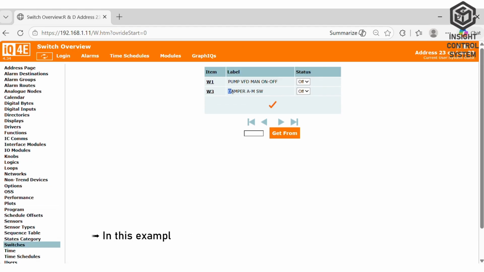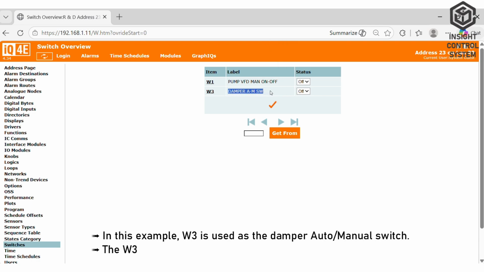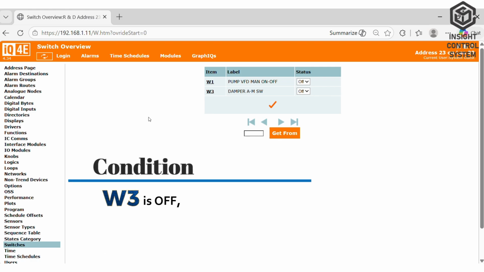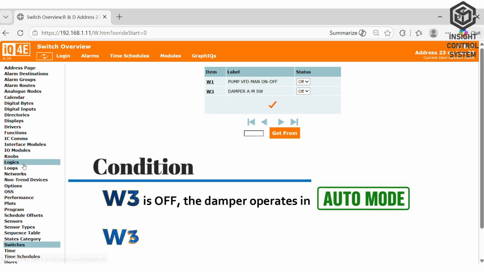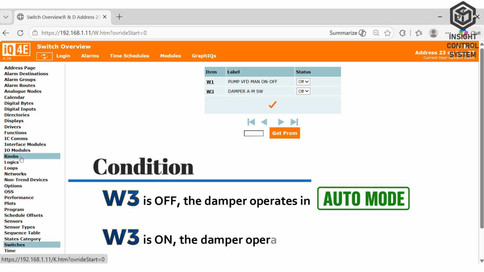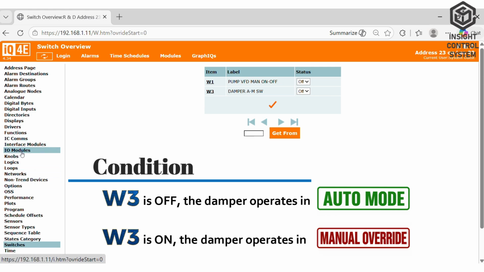In this example, W3 is used as the damper auto manual switch. The W3 switch is currently in the off state. Condition: when W3 is off, the damper operates in auto mode. When W3 is on, the damper operates in manual mode.